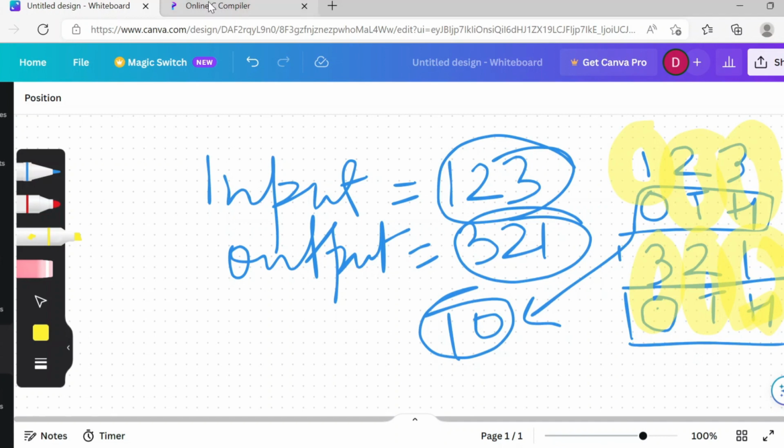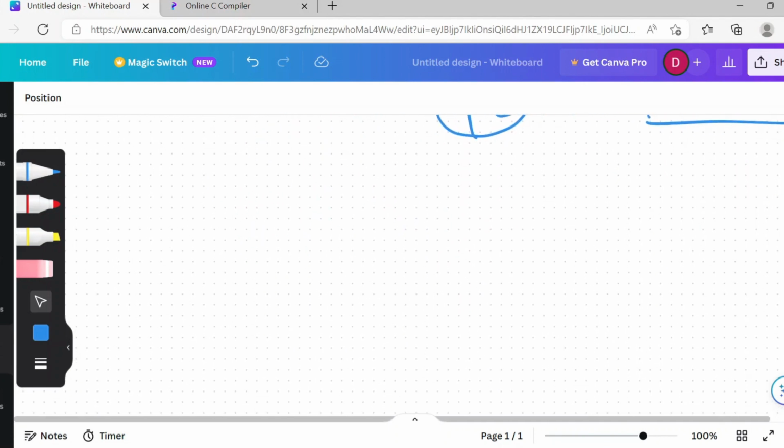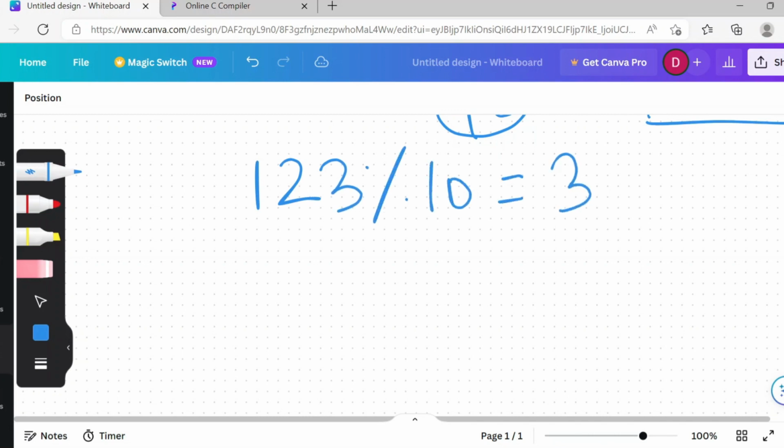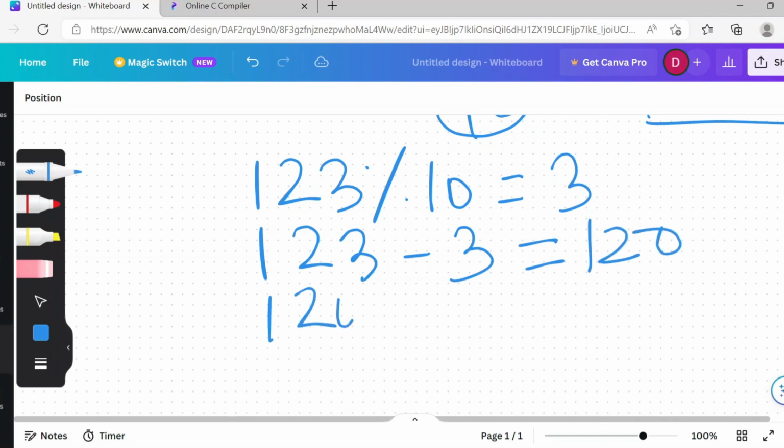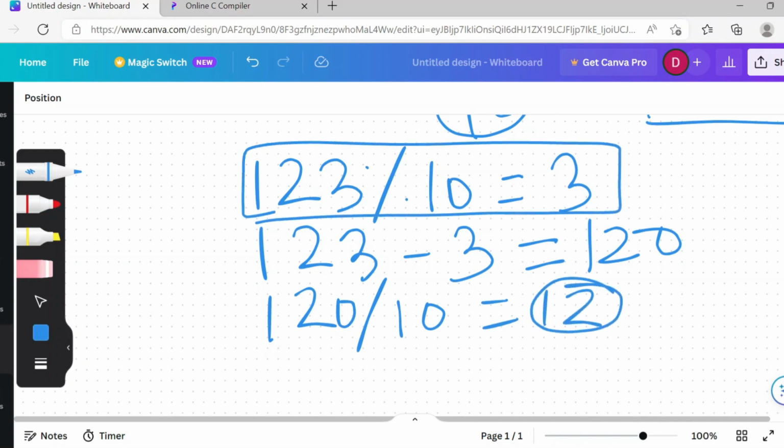So to do it, let me show you what we can do. You see, if I am going to do like this, 1 2 3, if I am going to give a mod of 10, it will return 3, right? Then what I need to do, 123 minus this remainder 3, right? So it will be 120. So what we can do, 120 divided by 10, then it will be 12.